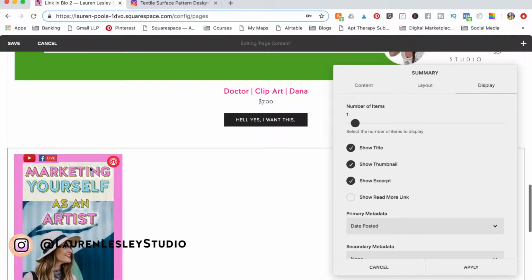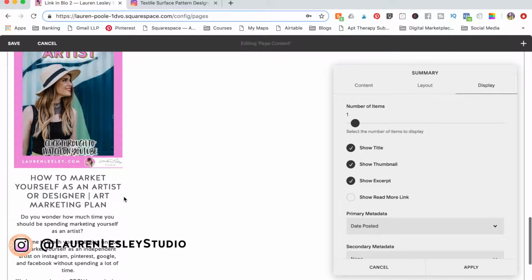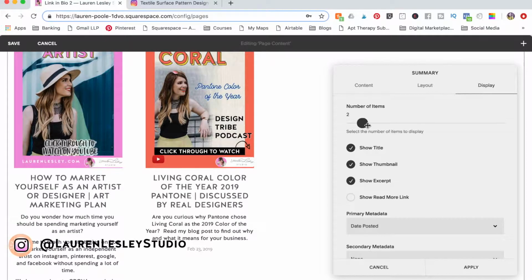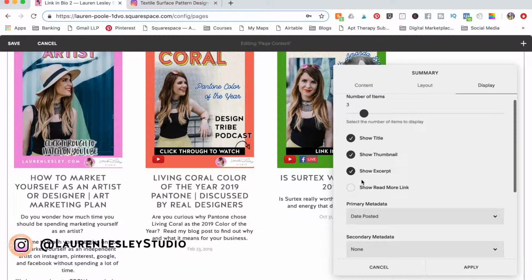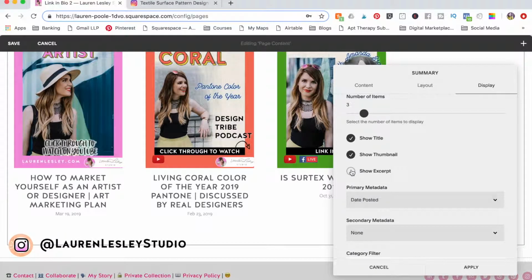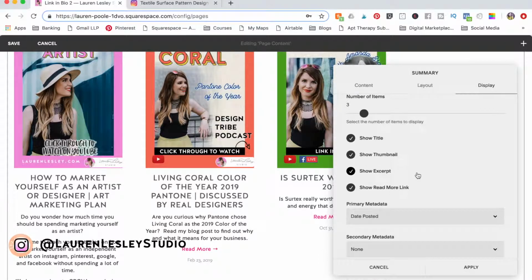And I know it's like aligning weird on the computer screen, but on your phone it really does look totally normal. But if you're a blogger and this is like your main thing and you want people to see multiple blog posts, you could do up to 3 or 4. And then you definitely want to click the show the read more link. And then if you want to show an excerpt or not, like if you think the title is good enough, you can play with that.